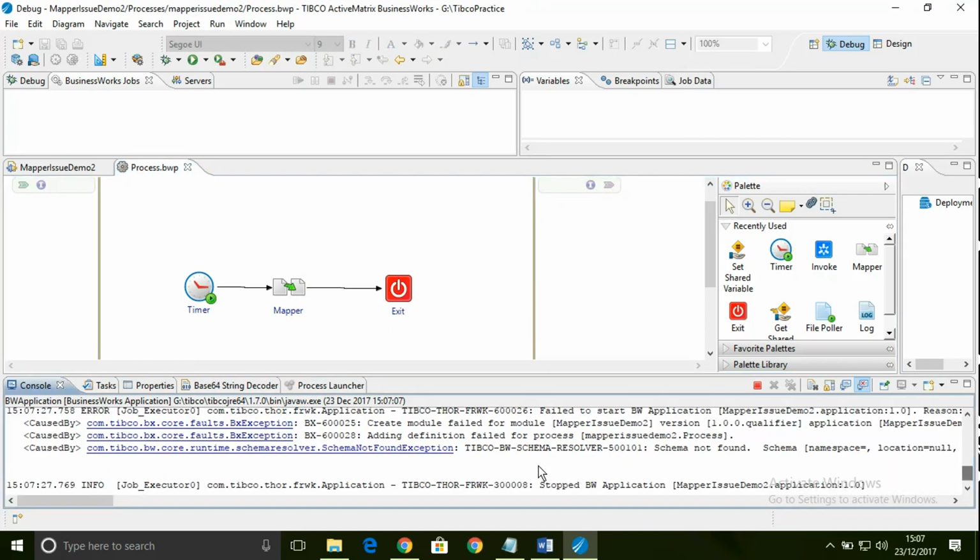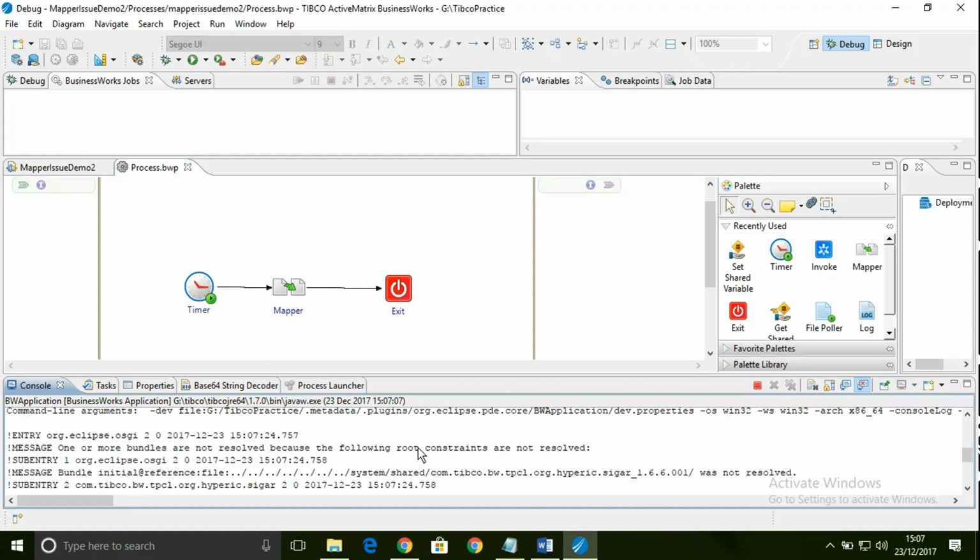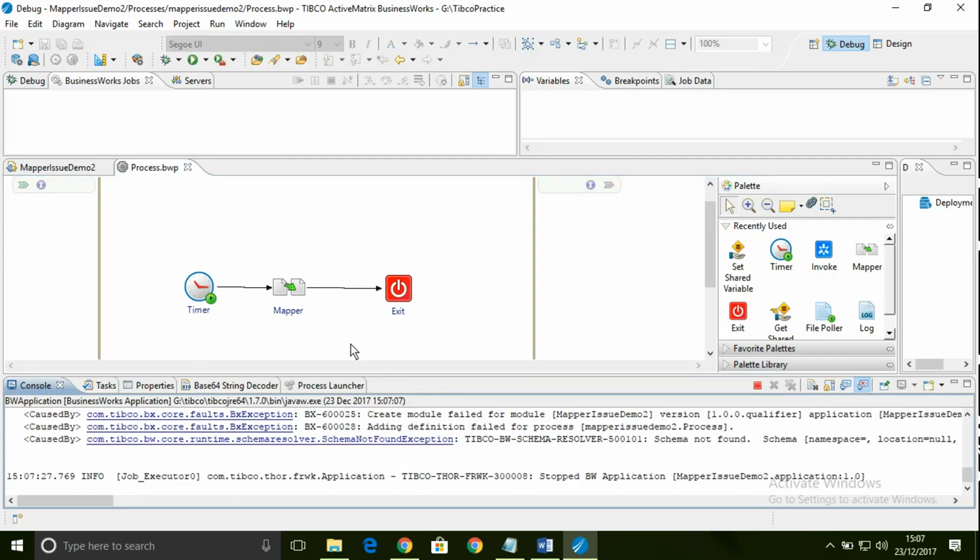Okay, here it is. So that's what I was talking about. So schema not found, TIBCO BW schema resolver. Typically this error we get. There is some problem that happens in the mapper whenever you use it. Really I could not get time to go deep into what the issue is and what they are facing, but I found a workaround for that.